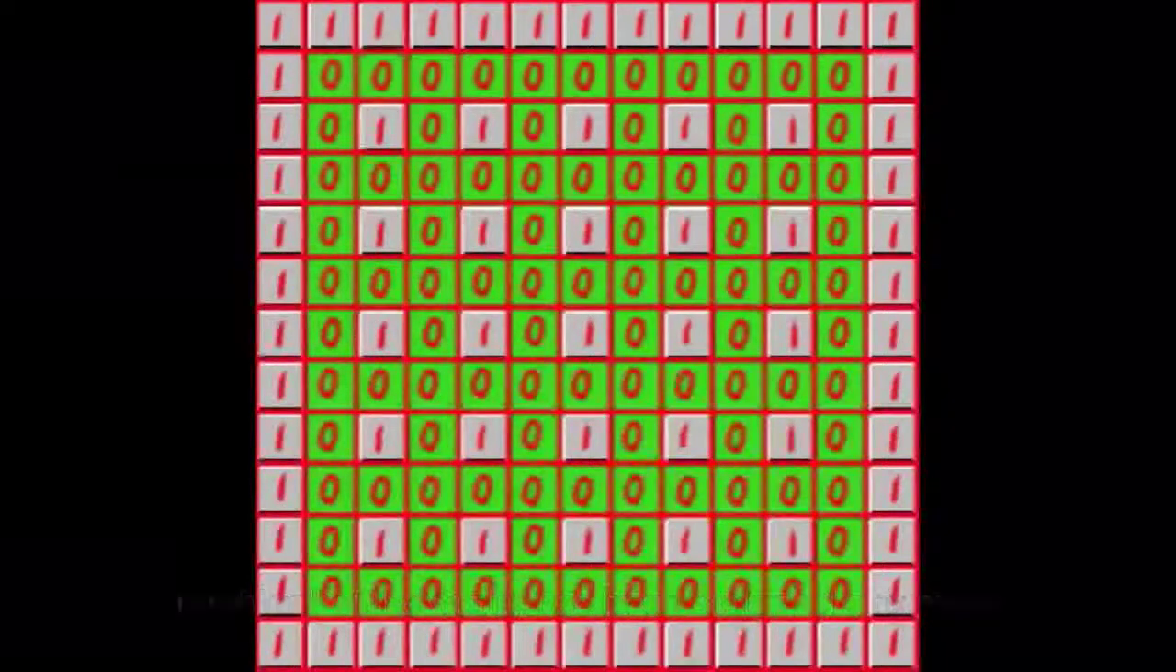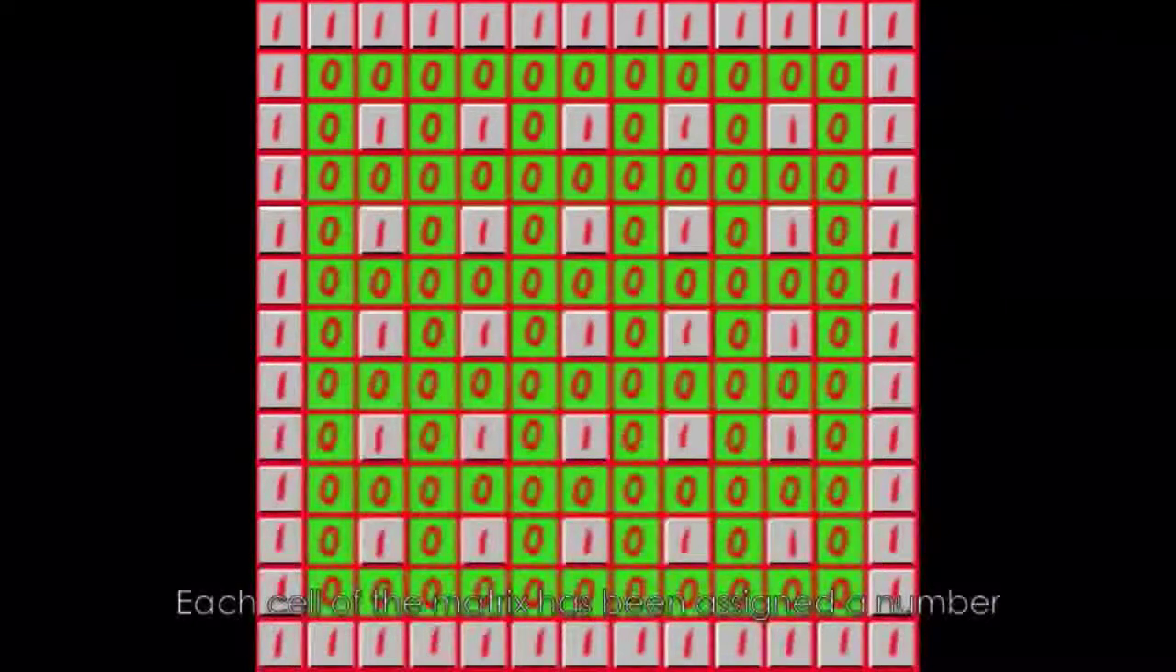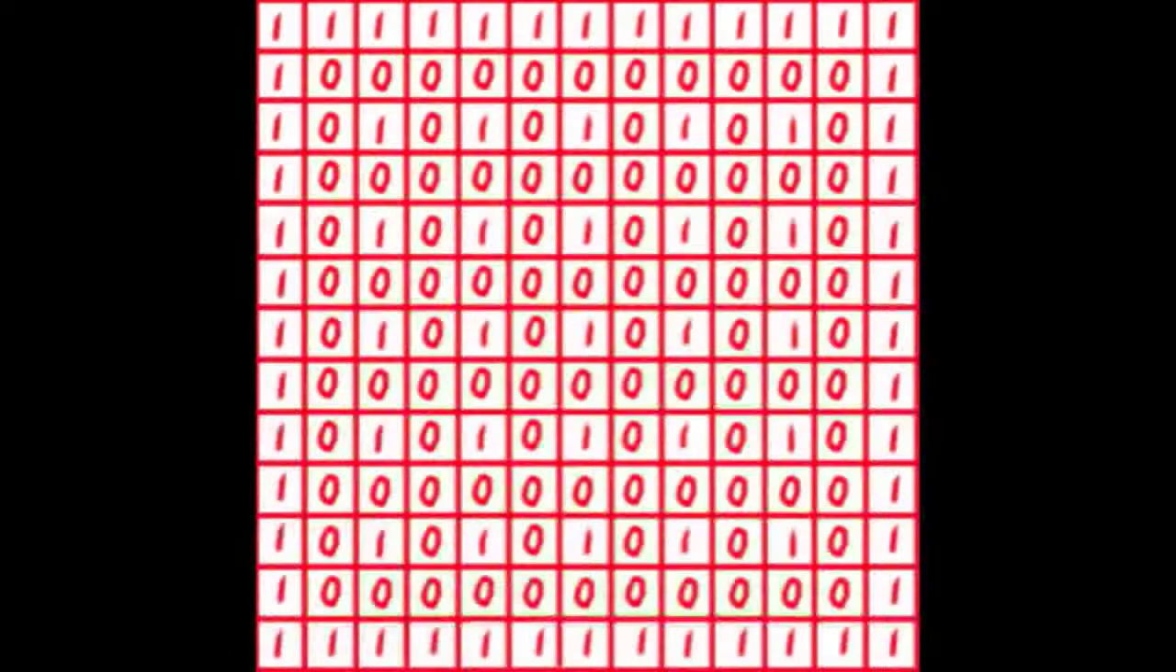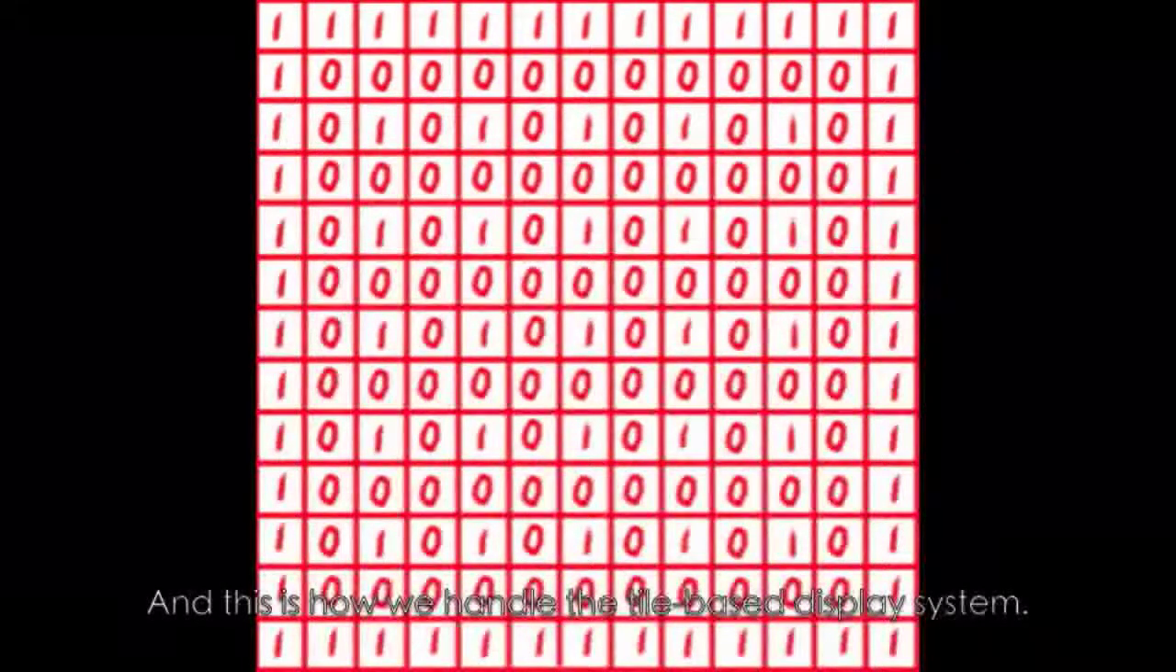These tiles were stored in a 13 by 13 matrix. Each cell of this matrix has been assigned a number. The number represents the current status of this tile. 0 means grass, 1 means stone. Now the map looks like this, and this is how we handle the tile-based display system.